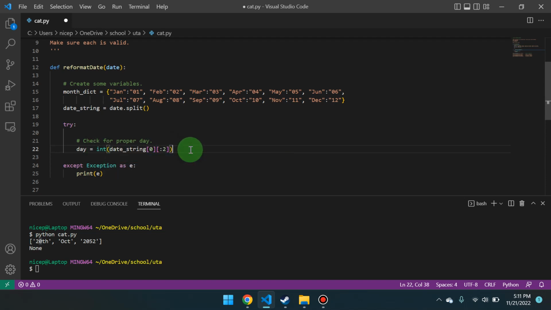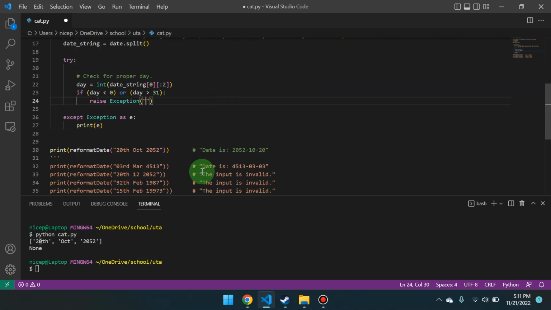Because it is going to be a lot easier to just say something like if day is less than 0, or if day is greater than 31, we are going to want to raise an exception, and then inside here is where I'm going to have my little error message, which is to look like this. So I'm just going to pop that right in here. And like I said before, once I raise the exception, it will shoot down to the except block, and this e will just represent the error message I'm feeding through it in here, and it will just be displayed to your terminal.